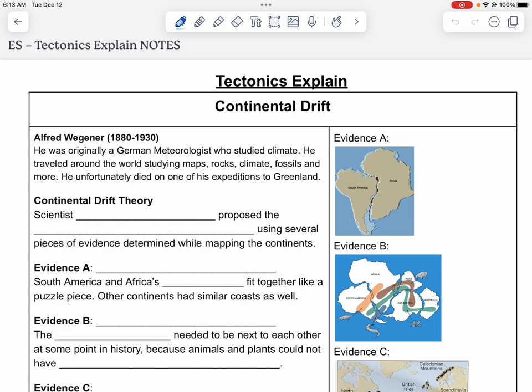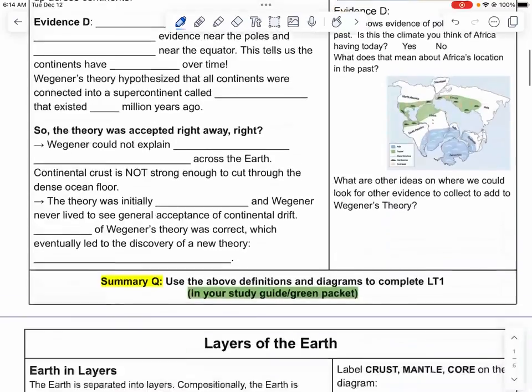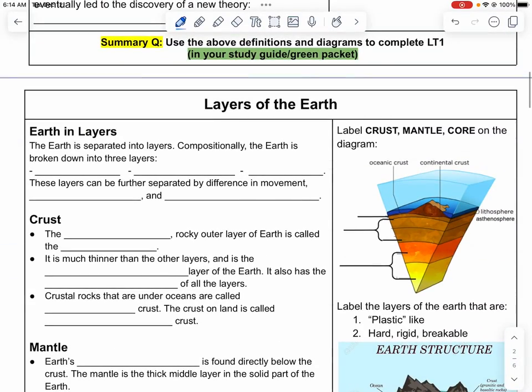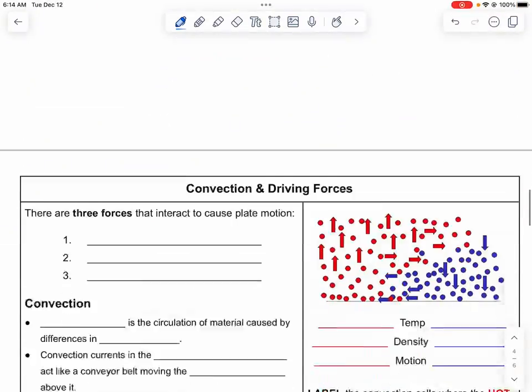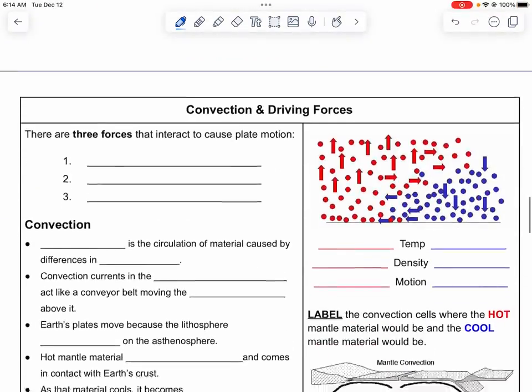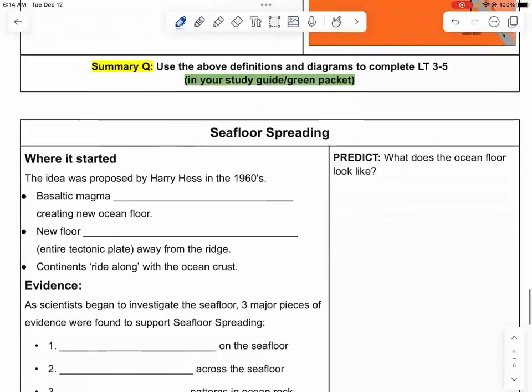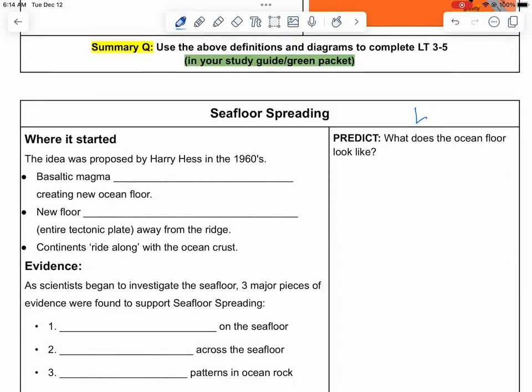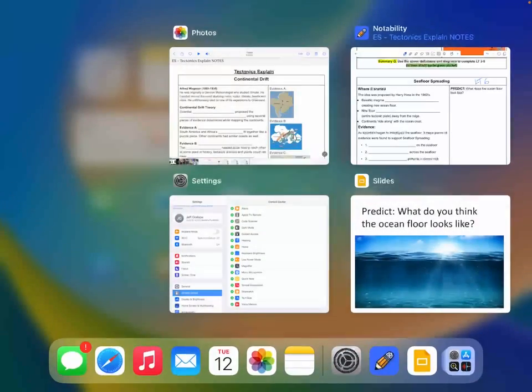You can do learning target 6. You should be able to do learning targets 1, 2, and 6 after you watch this video. We've done the continental drift notes, which is learning target 1, and we've covered the layers of the earth, which is learning target 2. We're going to skip over convection and driving forces for now and do that a little later. We're going to jump into seafloor spreading, which is learning target number 6. Fill in the blanks here while I go through the notes.